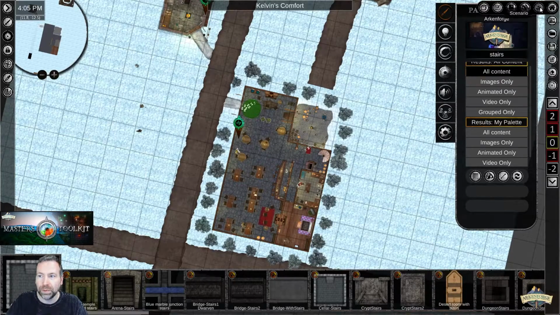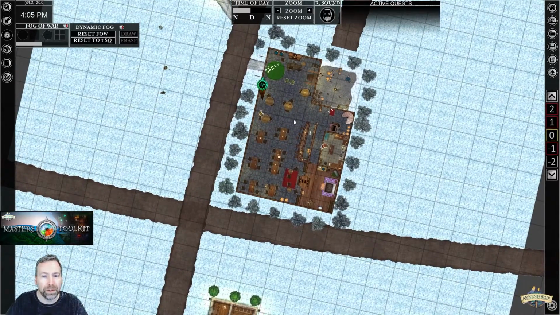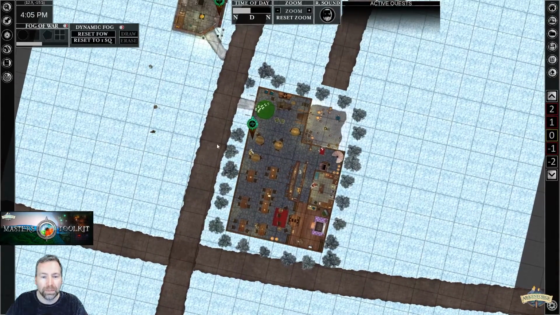So once you have those set, you can go to your scenario, just like you're running the game. And if you click on this, it'll load up.